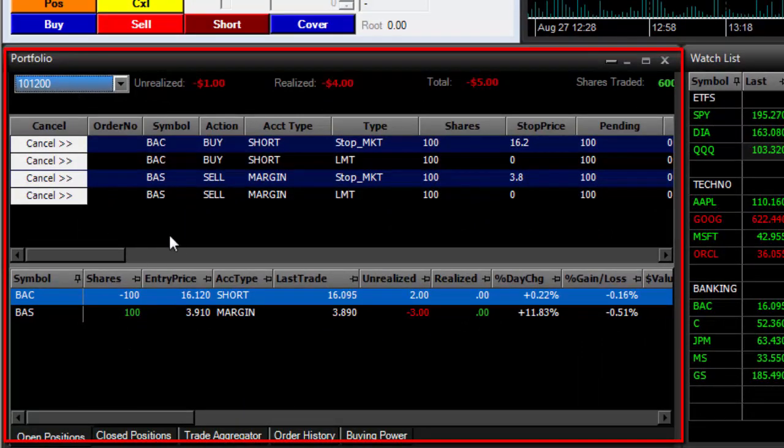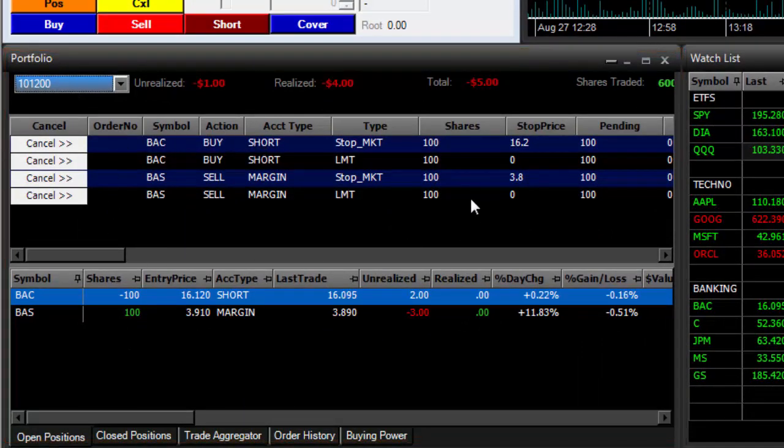I can see in this top part is the pending order window. I can see the symbol of the stock. I can see the action, whether it's my order, whether it's buy or sell. I can see the price. I can see the amount of shares, and this bottom part I can see my open positions.